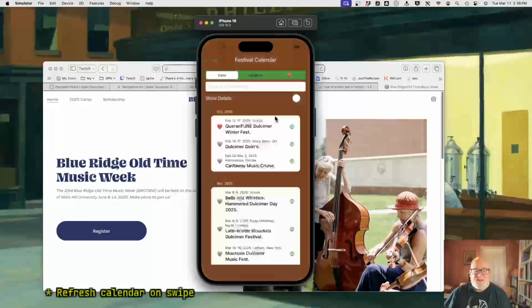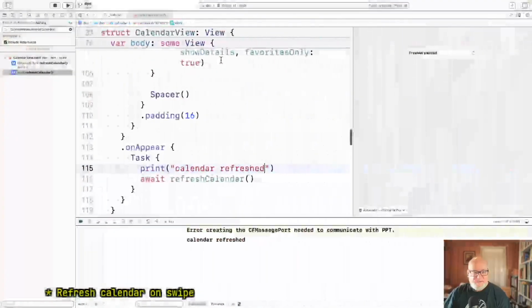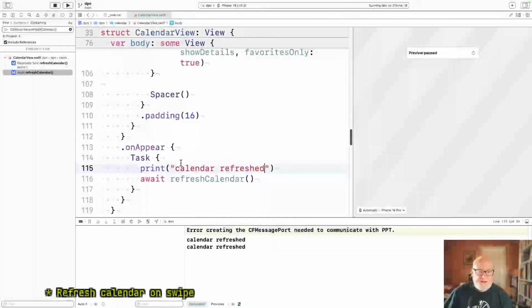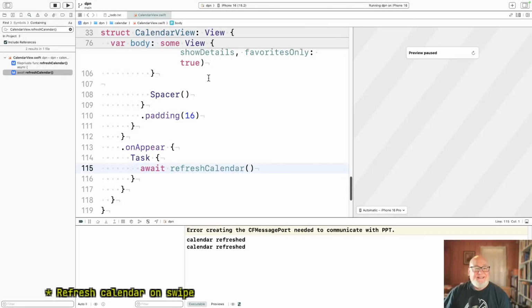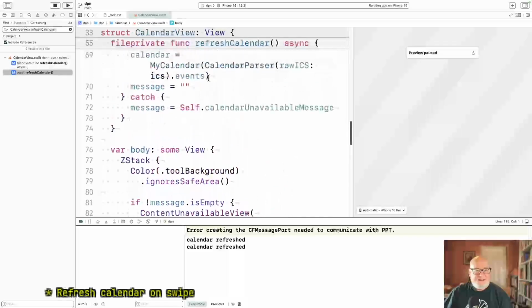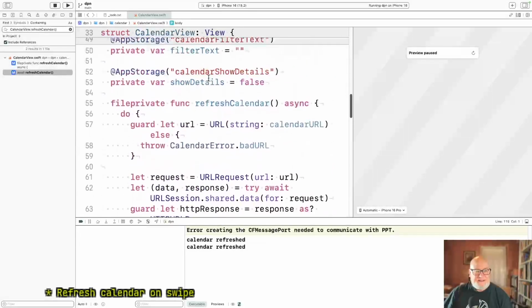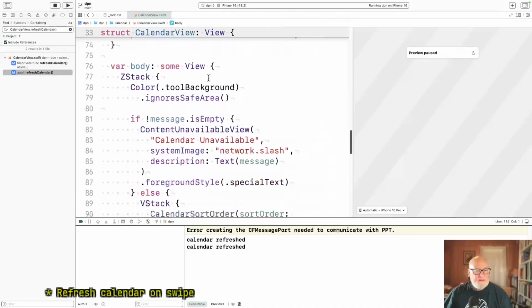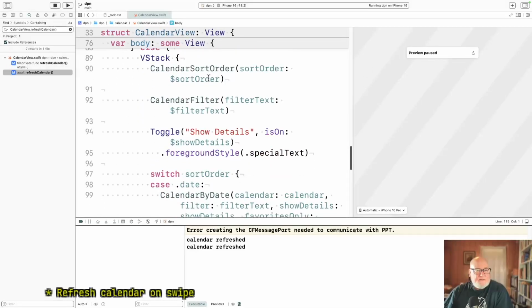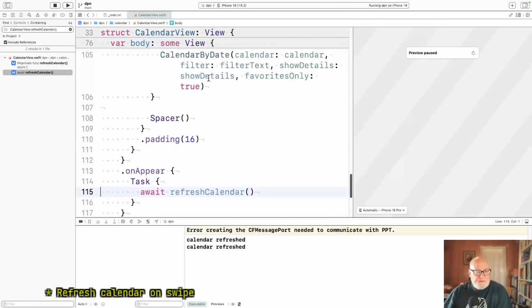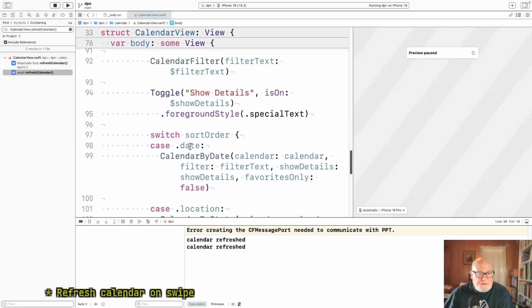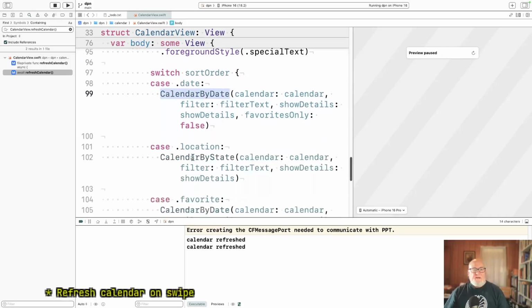Okay. So I am refreshed because it started me off on that page. If I go out and then back, I should refresh again. Yeah. Okay, good. That's what I expected, but okay. Now the only thing is, okay, so VStack sort order. Where's the actual calendar? Sort order filter. Oh, calendar by whatever's.